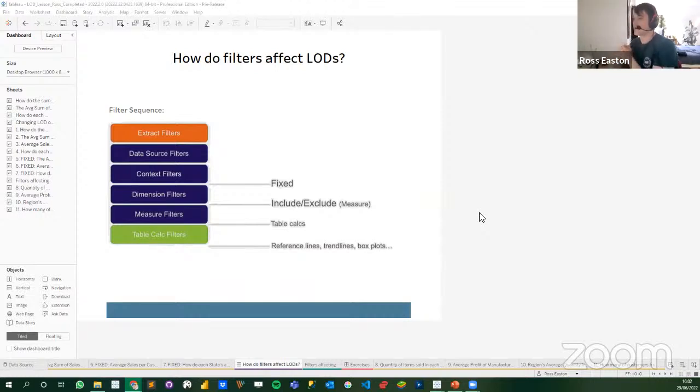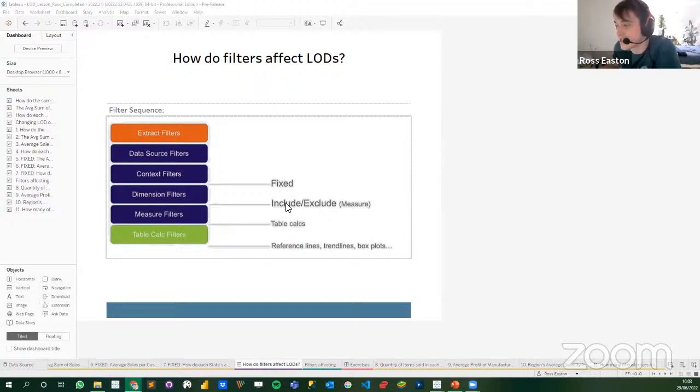So what you can see on the screen currently is Tableau's order of operations, going from the top of the screen there with extract filters down to table calc filters at the bottom there. And over to the right, you can see our fixed LODs and our include, exclude LODs, as well as our table calcs. And you can see at which points in that order of operations they are going to be calculated.